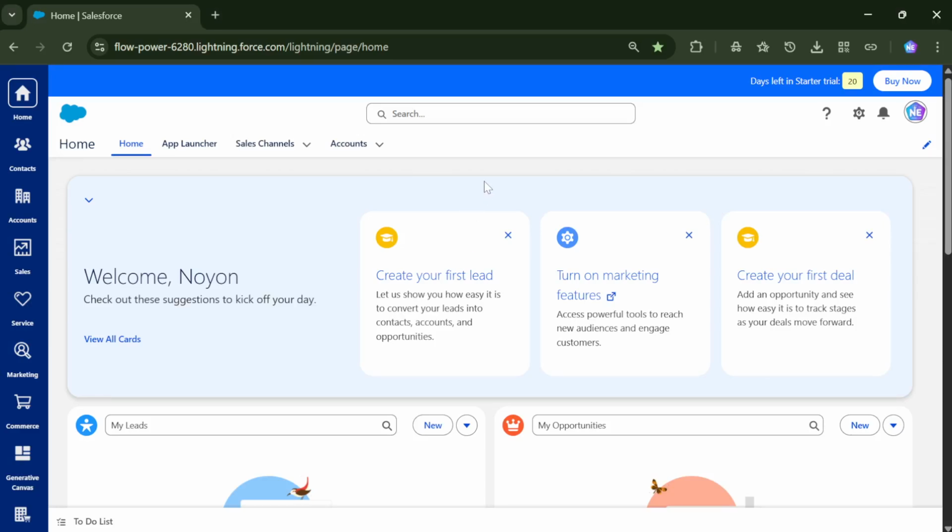Today I'll show you how to log a phone call in Salesforce CRM quickly and easily. First, log into your Salesforce account using your email and password.